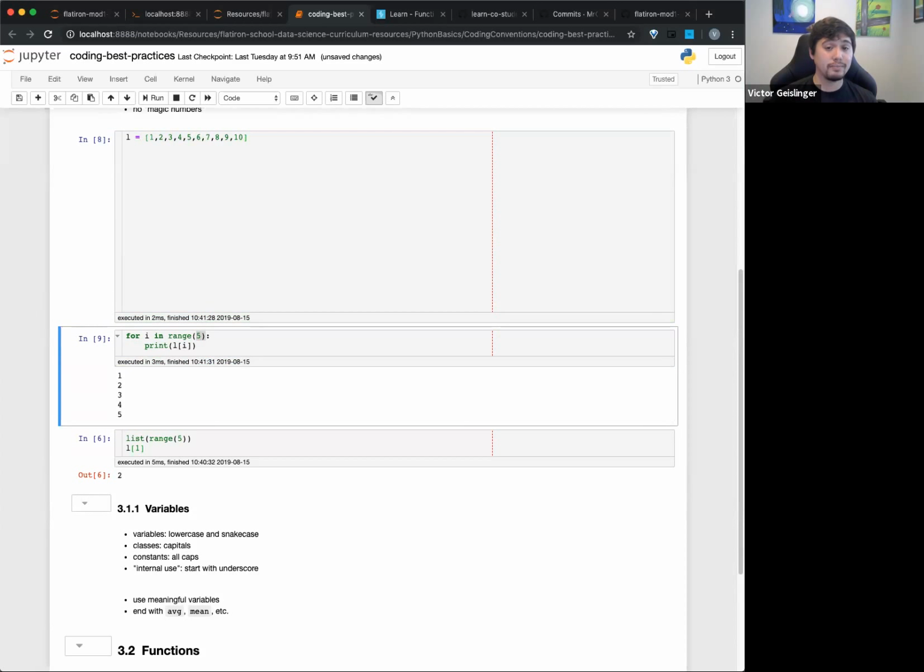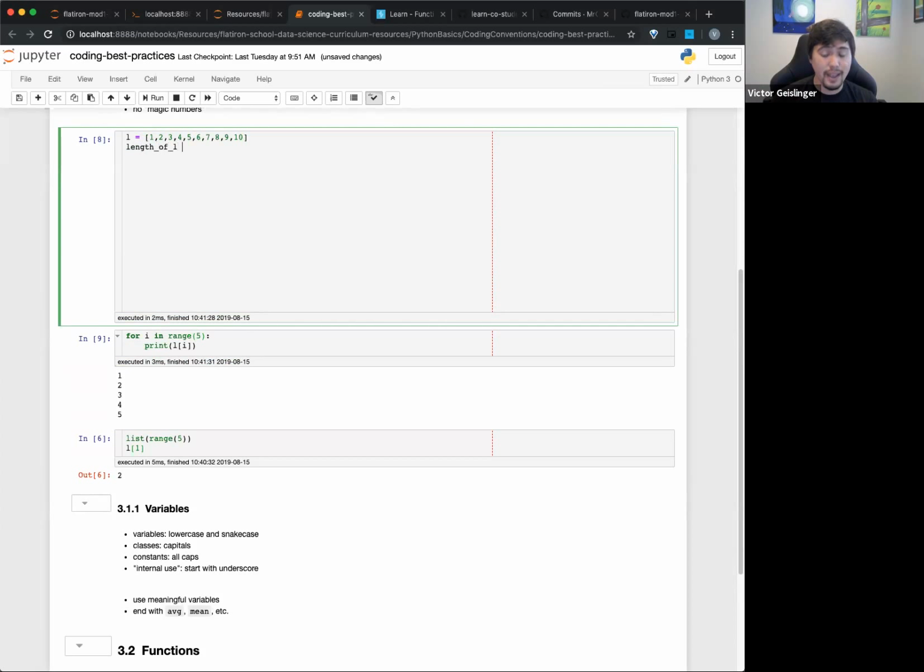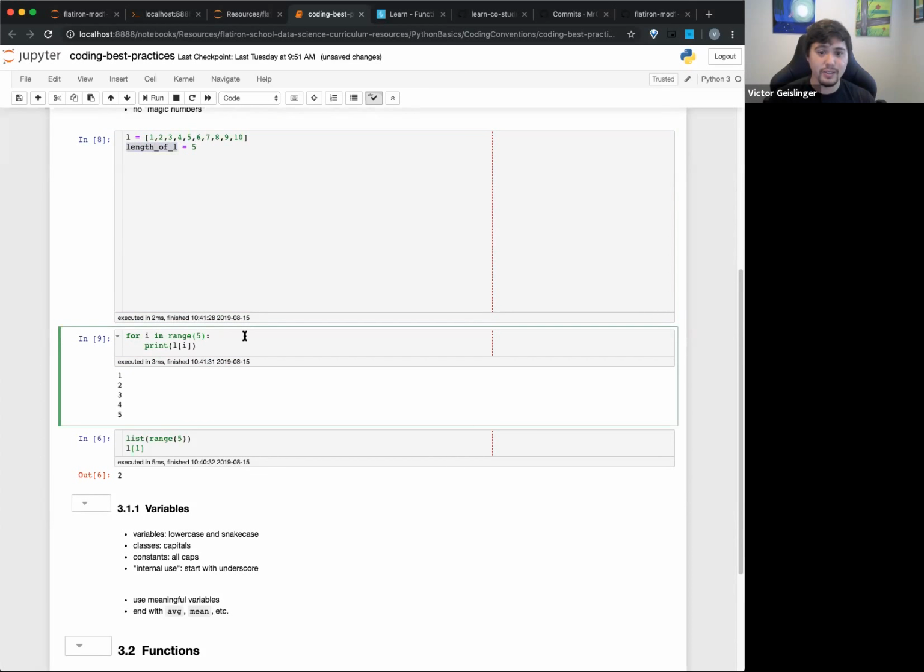It's also maybe not as readable, right? So for example, it's like, why is this 5 here? It's a magic number. It's just a 5. We don't know why it's there. So one thing you could do, for example, is you could do length of L and say equal to 5, and then you could do it like this, right? So this helps a little bit because now it's like, okay, this is the length of L. Okay, cool, that makes sense.